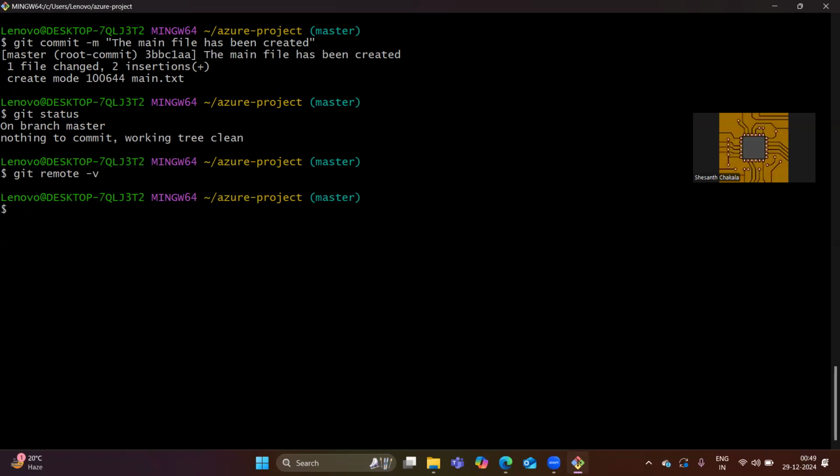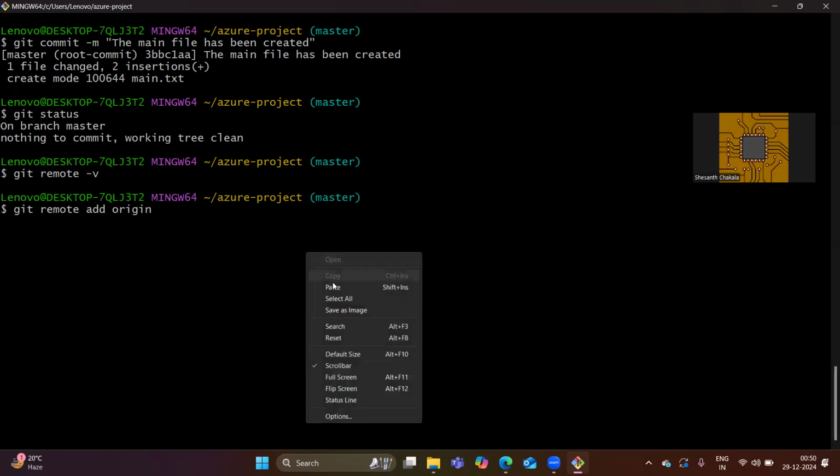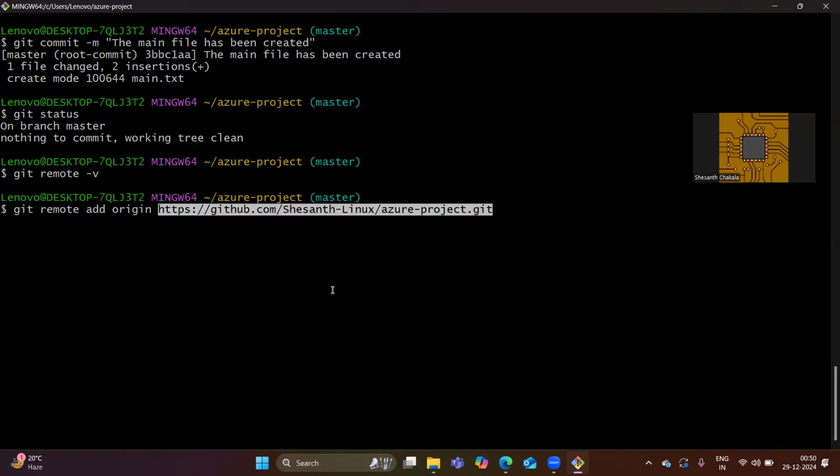So what I will do right now is add git remote origin and the URL which I've created in the central repository. Now I'm going to add my project to the central hub, that is GitHub.